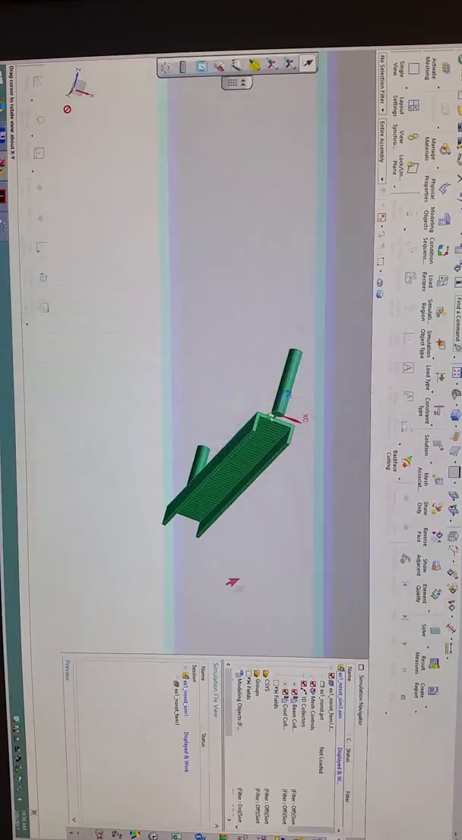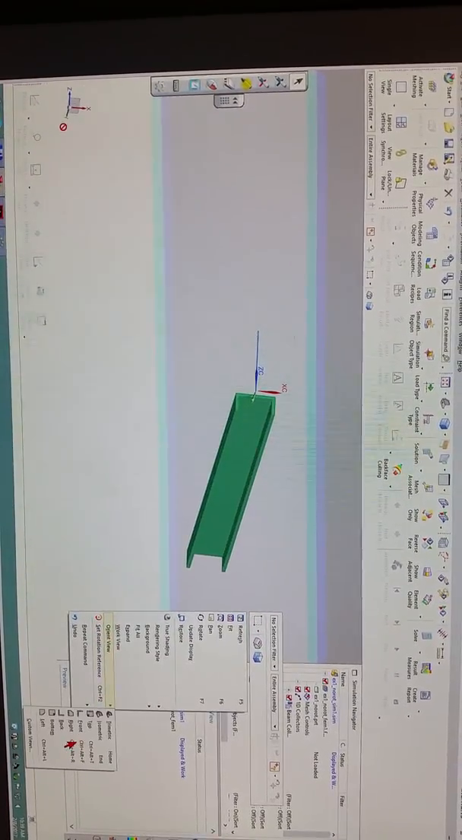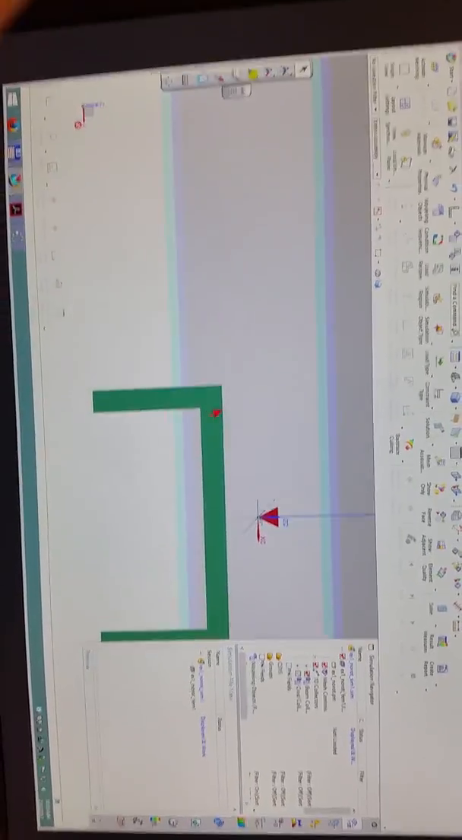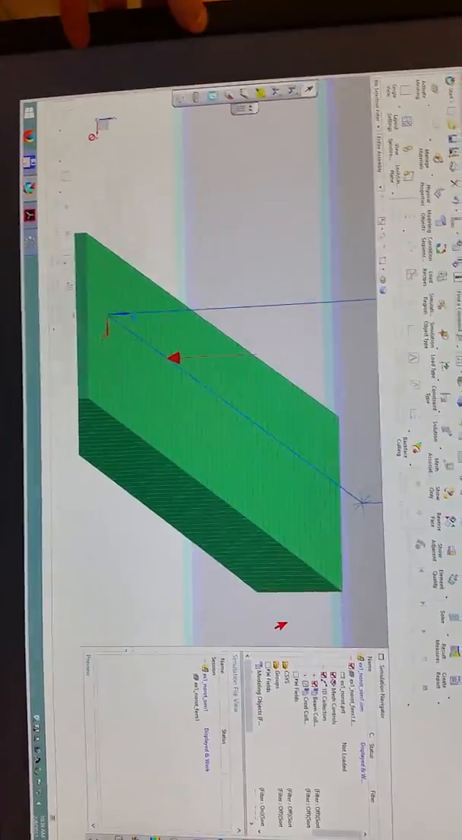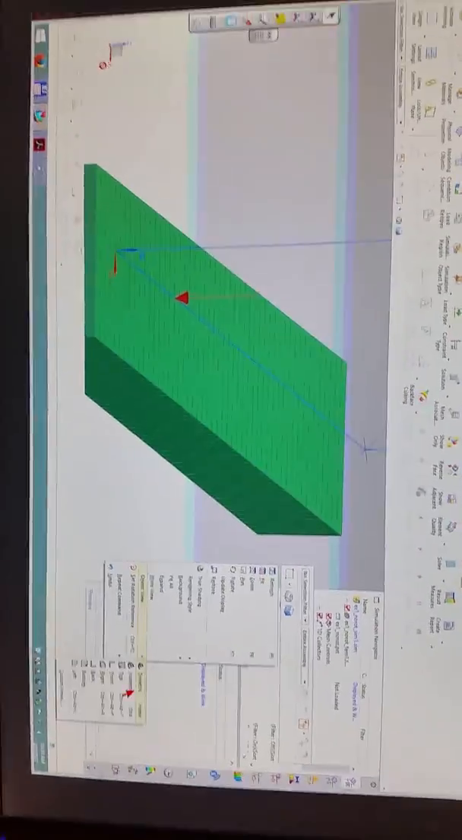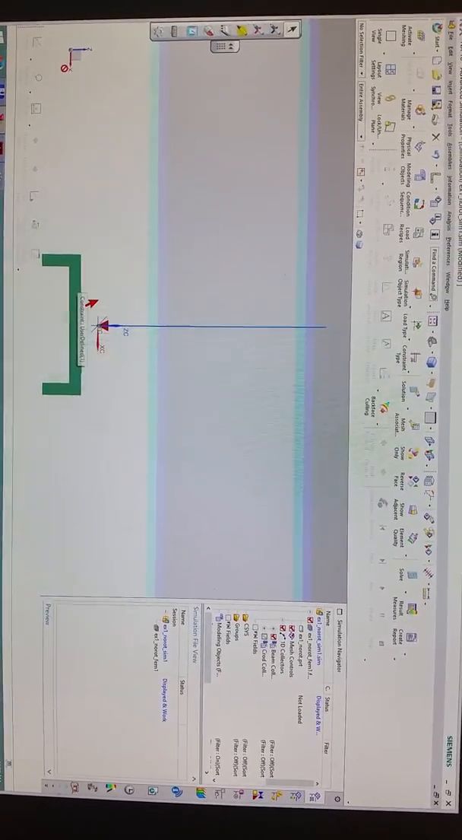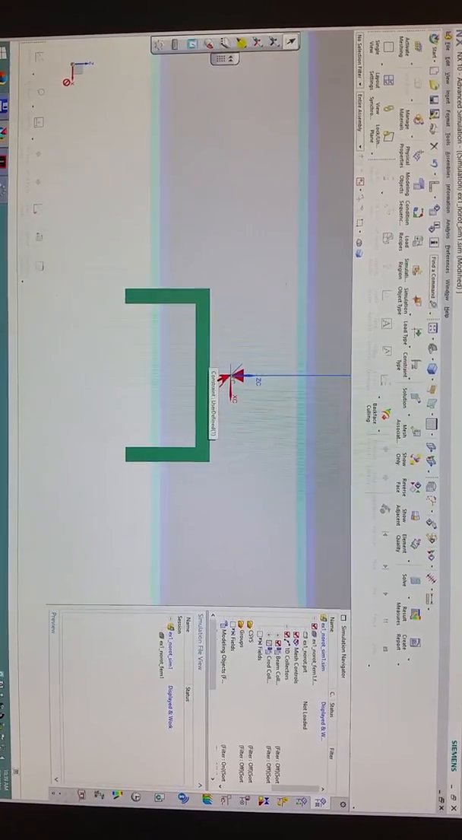If we notice over here, when I look at this, this is my C channel, and this is the line that I selected, right? So when we look along that line, this right here is where that line is. So it puts it like that. I said this point right here was the shear center.